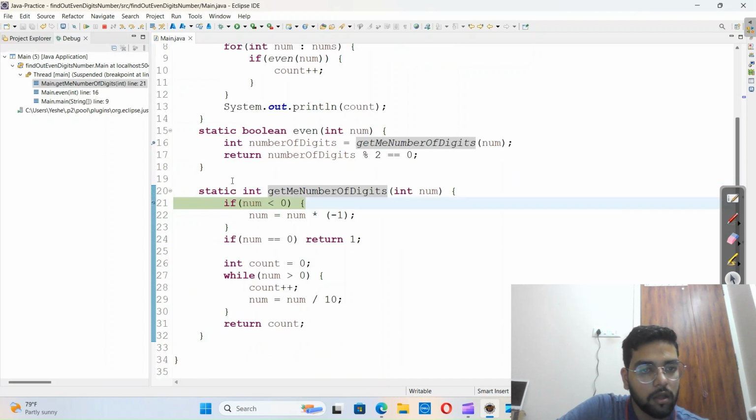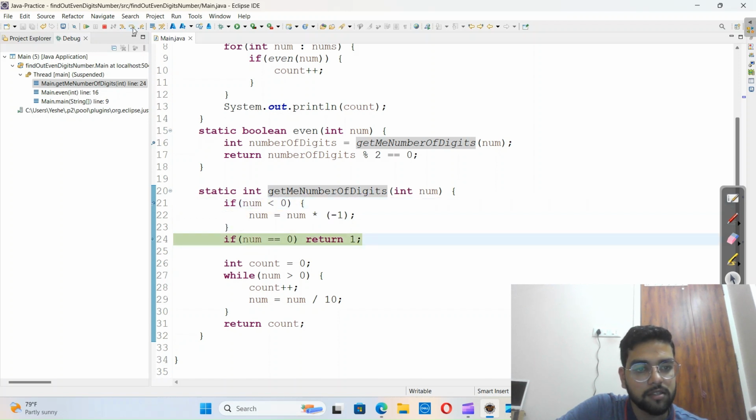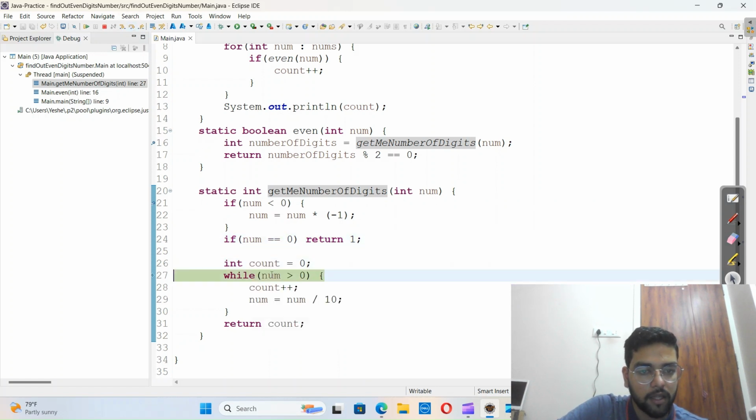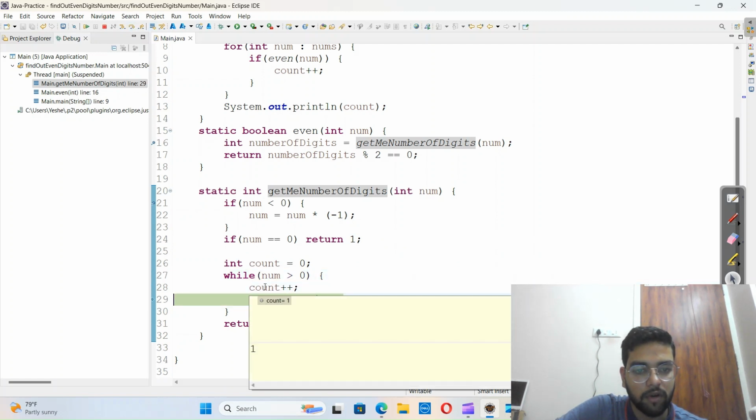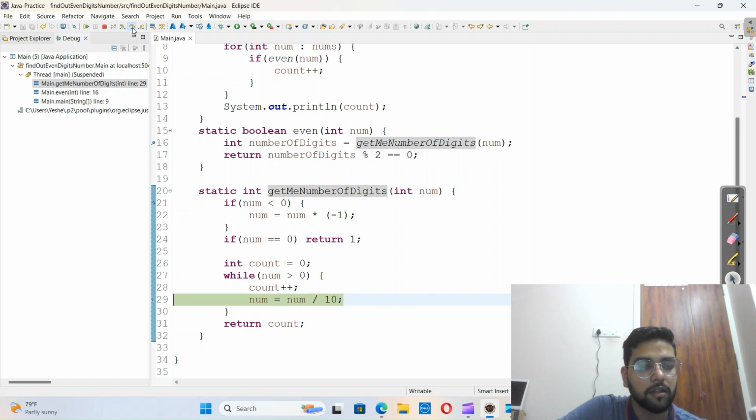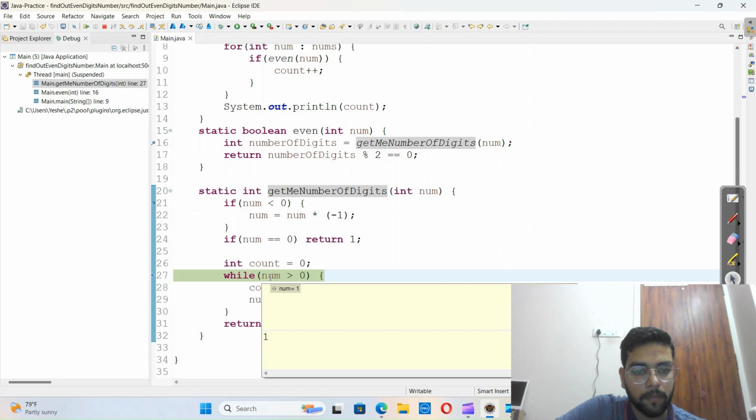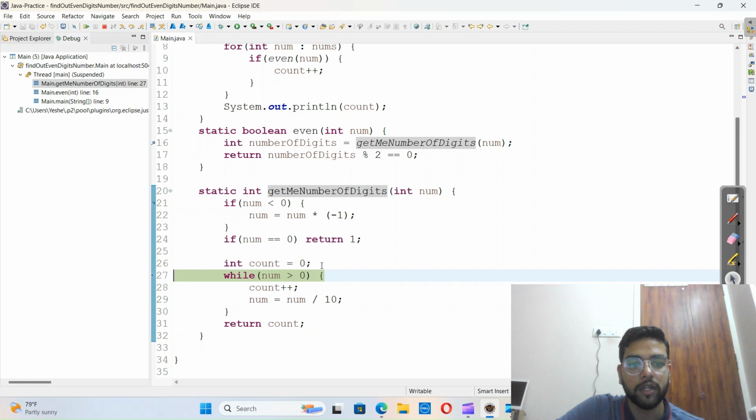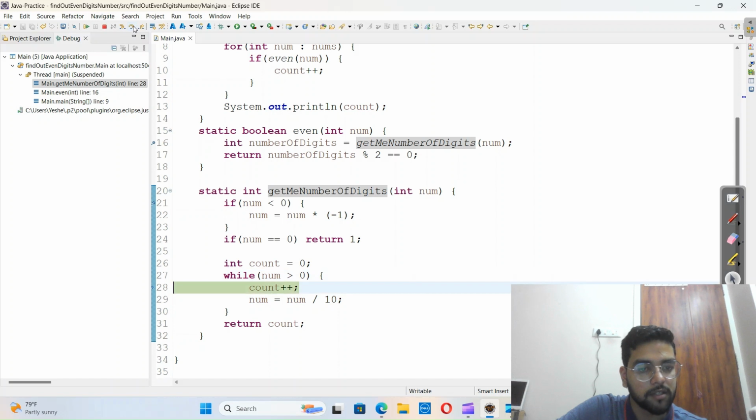Now it will check if num is less than 0. No, num is 12. Num is equal to 0? No. Then if num greater than 0, yes. Count plus plus, count equals 1. You can hover over it and check it. And then num equals num divided by 10. That means now num should be 1. Initially it was 12, so it has removed 2. I told you that dividing by 10 removes the last digit, so the remaining number is 1.